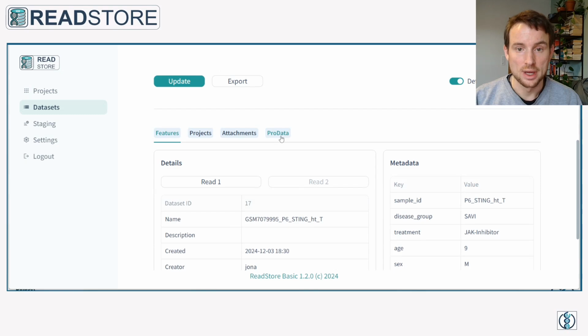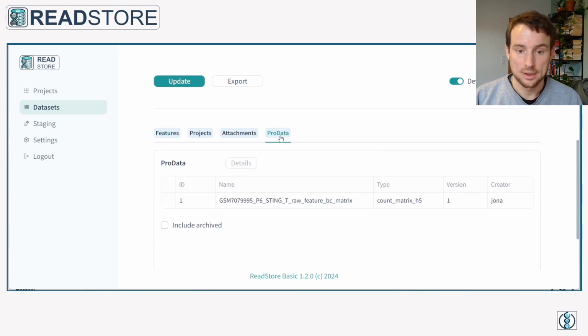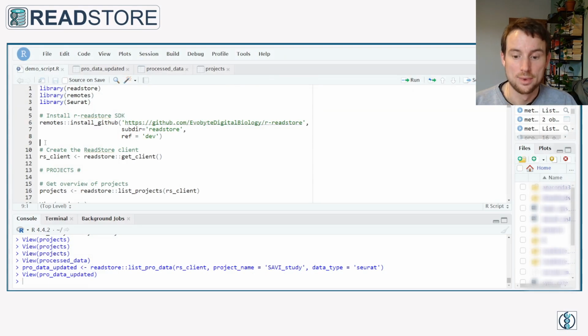And here in the Pro Data, Process Data tab, we see that we have one count matrix in H5 format attached to this dataset. And this we can later read out using the R SDK to pull these data directly from the database. So we're now in our RStudio environment where we can explore the datasets and where we will see how we can structure a workflow around the ReadStore package.